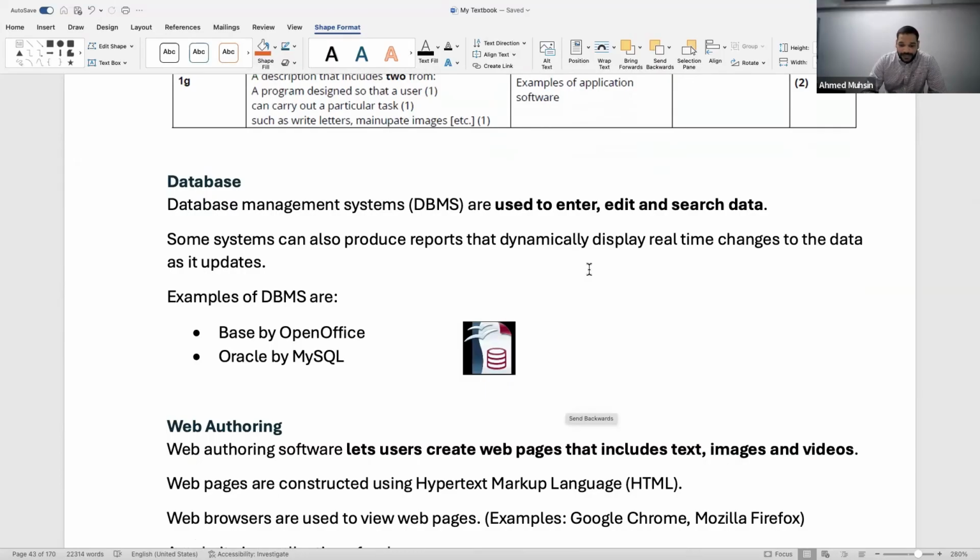And can you all see the examples I have given you? You have something called Base by OpenOffice, Oracle by MySQL. Now, guys, do you know what Access by Microsoft Office is? Microsoft Office has a database software called Access. I did not put that in the example, but you all now know about it, right? Shall we keep moving?